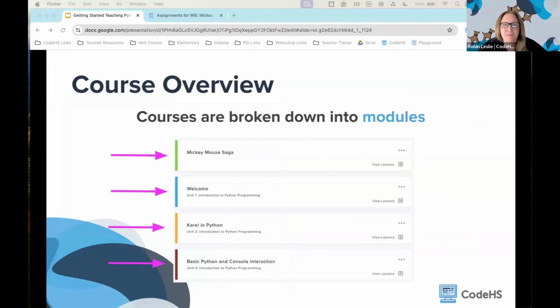And then here's just a little bit of a course overview, and I'm going to pop into the course so we can take a look at this. So instead of going through all the slides, I'm going to get right in there and show you what it looks like.